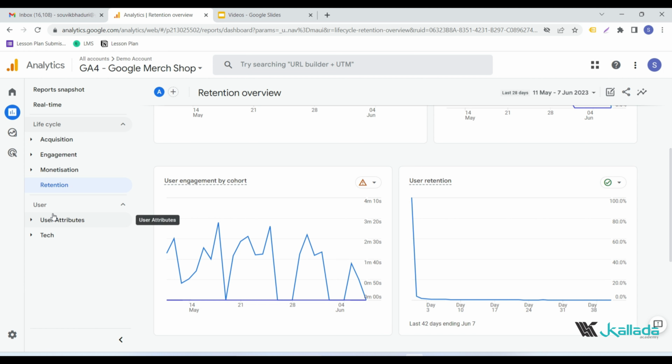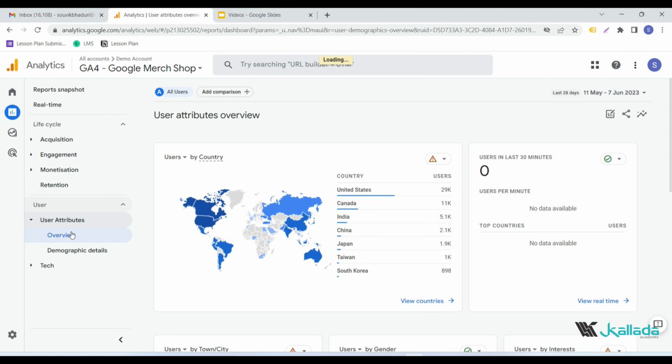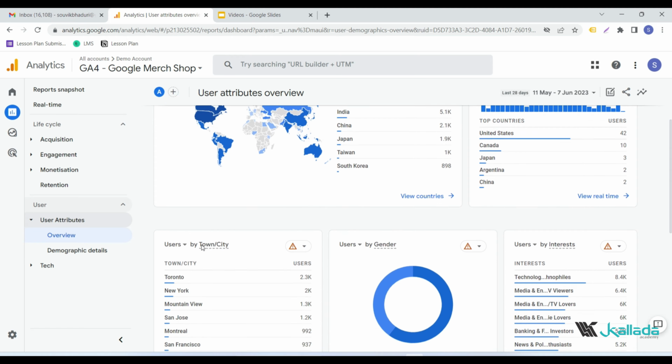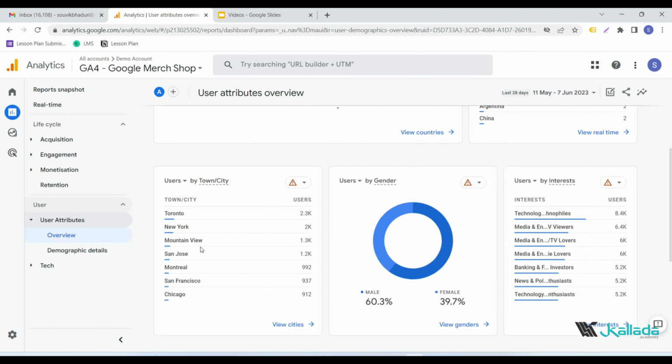You also have users, which is considered on the user attributes. So you have an overview which gives us a little bit of information on the countries from where the users are actually coming in. Apart from that, which towns or cities are the ones from where the maximum number of people are coming in.